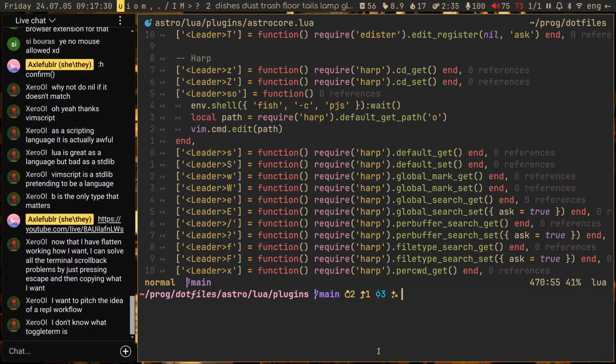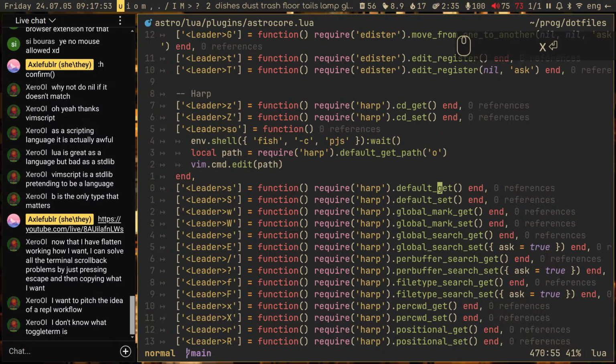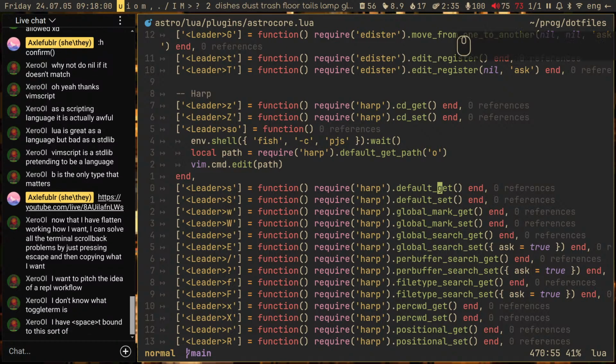That's very long to explain, but you can probably see what happened. I opened a new Kitty pane that has the current working directory of the parent directory of the buffer that I'm currently in. Damn, even as the shortest explanation of it, it's still super long. It's actually very useful. Let me try to give you an example. I want to pitch the idea of a REPL workflow. I don't know what toggle term is. Oh, so that's actually a plugin for basically this, but within NeoVim. Have space T bound to this sort of.